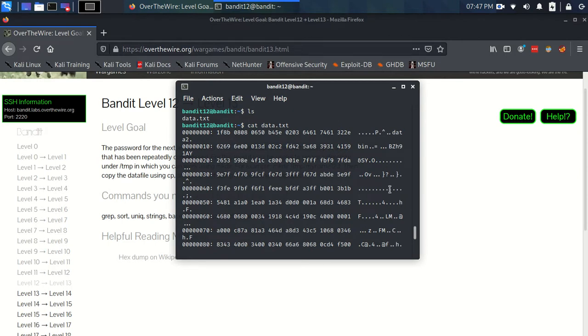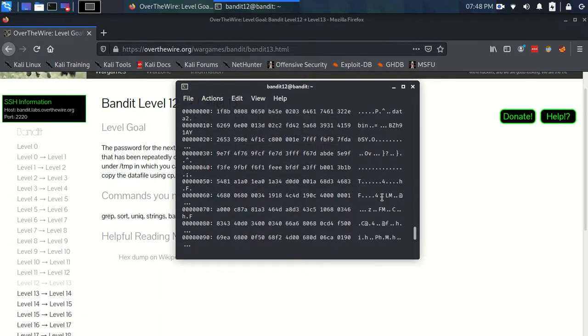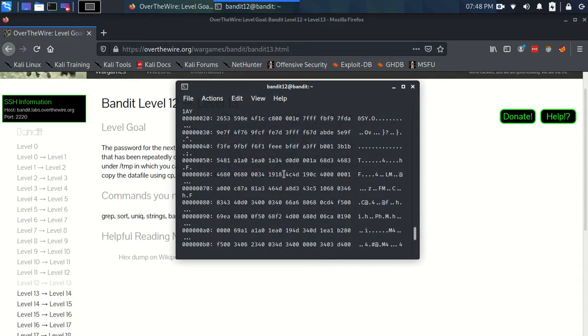And this right-hand side is the ASCII representation of that data. Sometimes it's going to be represented by an unprintable character, and that's where these full stops are. They specify it's unprintable, but sometimes you're going to get some ASCII text that you recognize in there. But here we go. So that's a very brief overview of hex dumps.